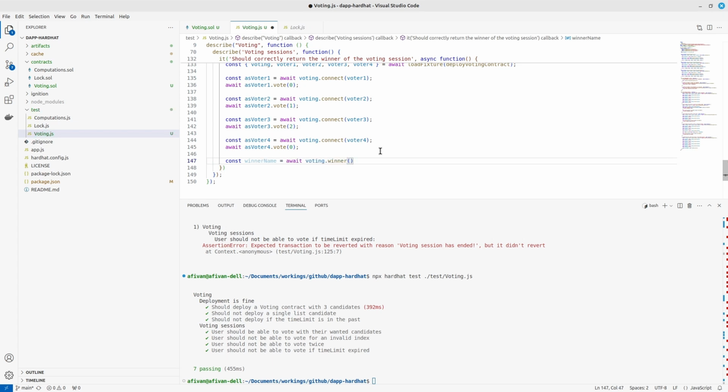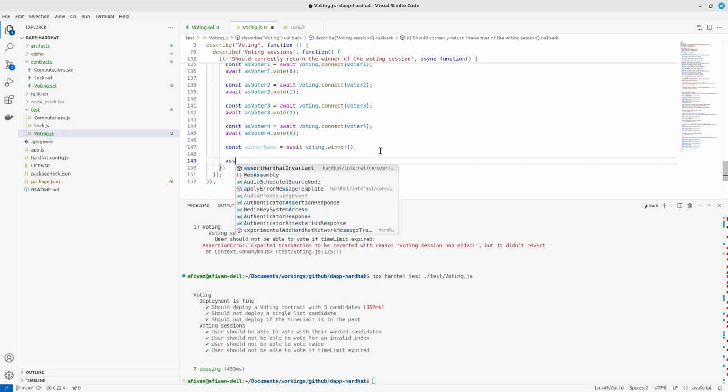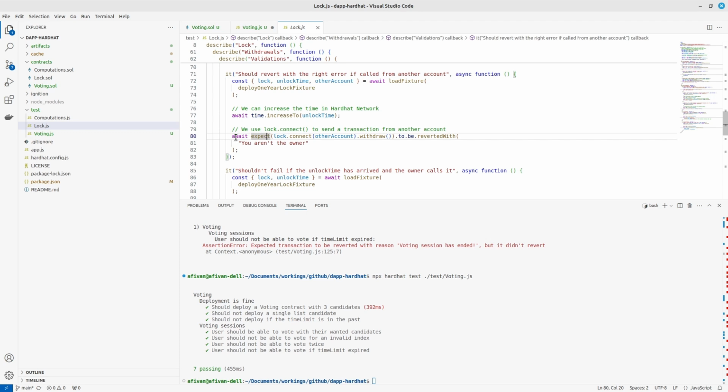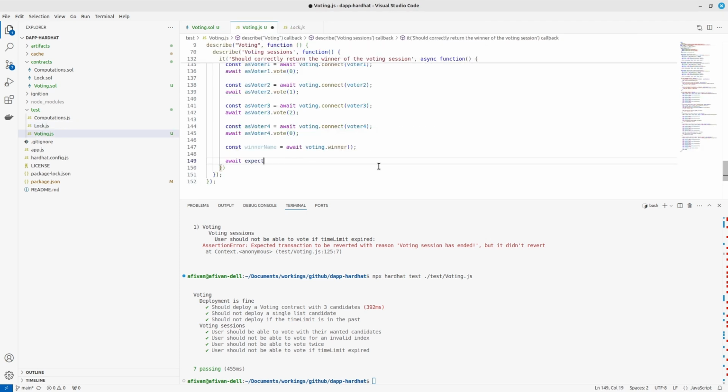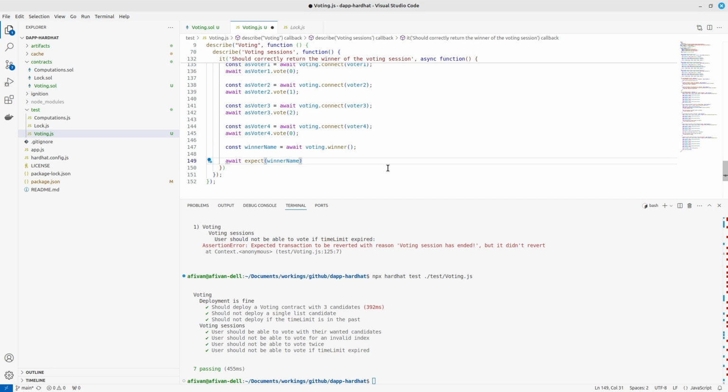Name, and we will expect, or assert. We don't have assert. Let's look over here. Expect, await expect. Sometimes code completion doesn't work well. Winner name dot to be equal to the value.